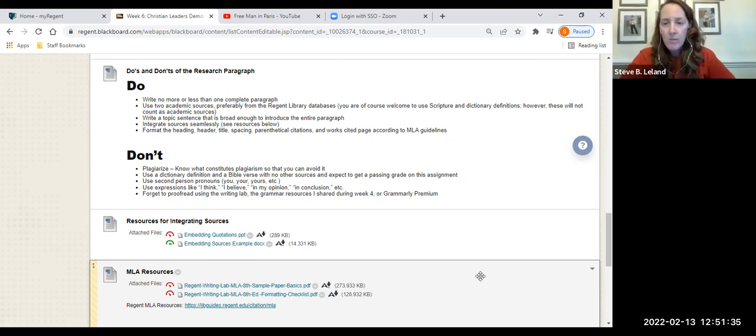And this is really just meant to be an exercise to show me that you know how to do this so that you can move on to other classes and be successful when you have to do this in a longer piece of writing. That's why it's so short here.